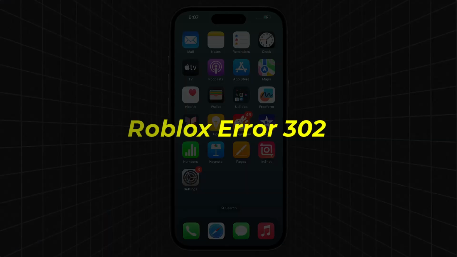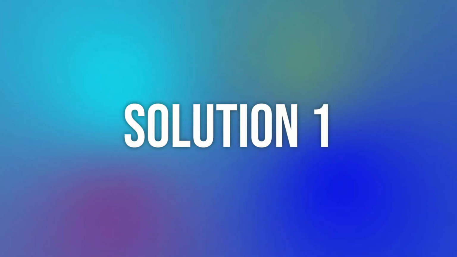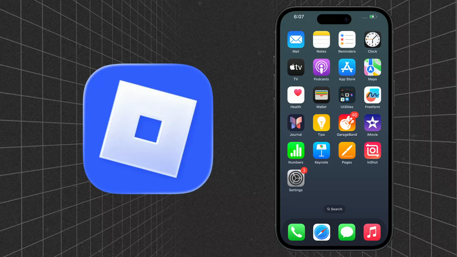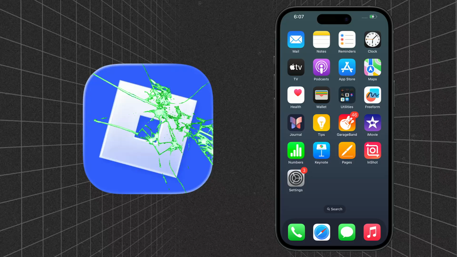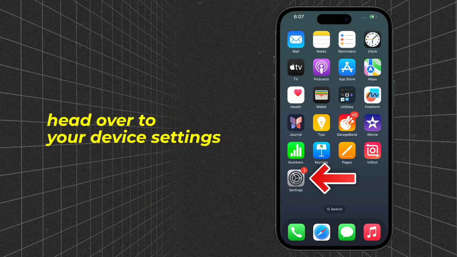In this video, I'm going to show you how to fix Roblox error 302. First, we'll start with something very simple yet powerful. So over time, apps store temporary files to load faster, but sometimes those files get corrupted and the app starts acting weird. To resolve this issue, we will first head over to our device settings.